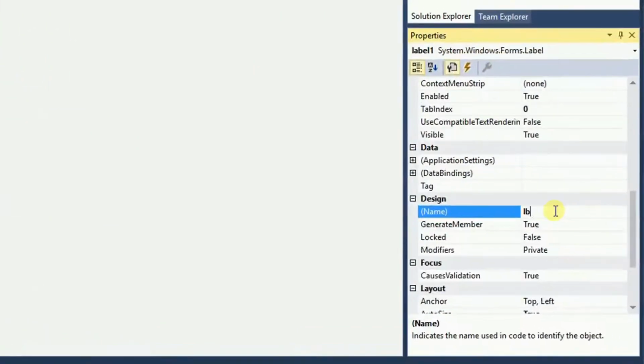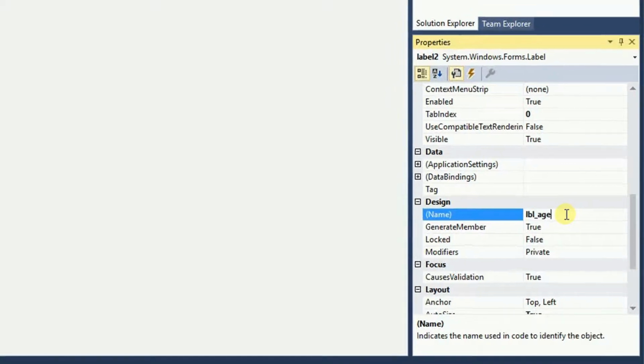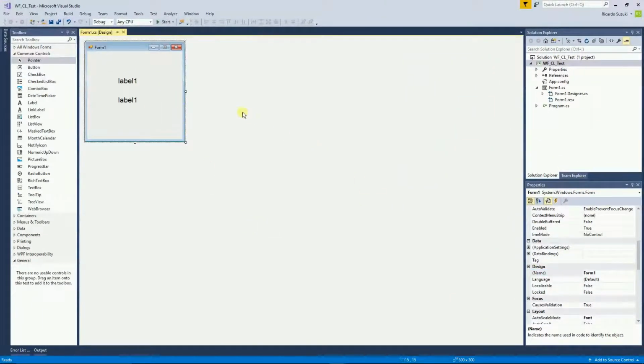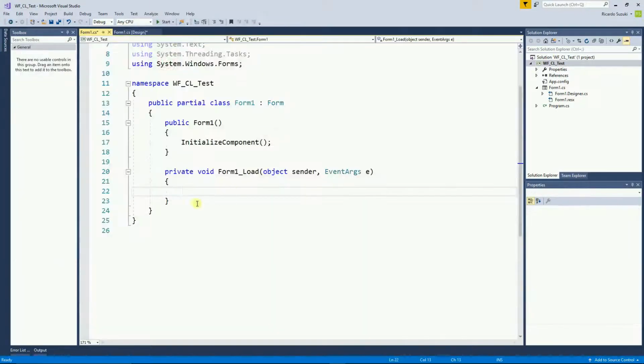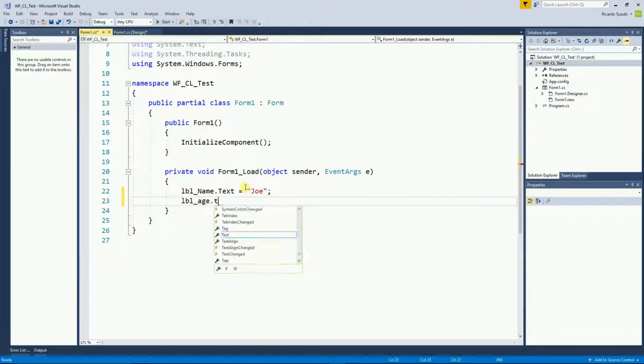The first one I'm going to name lblName, and the second one I'm going to name lblAge. So very simple, and I'm going to double click right here on the form, and that creates a method that gets called whenever the form loads. So on the lblName.Text, I want to set it to Joe, and the lblAge.Text, I want to set it to 21.